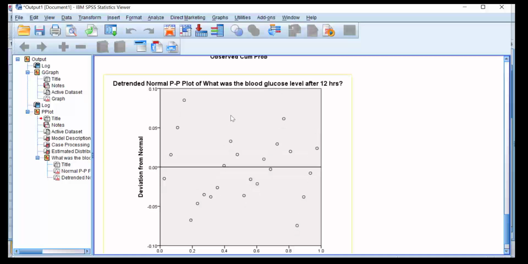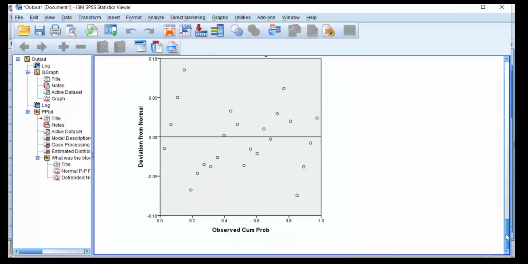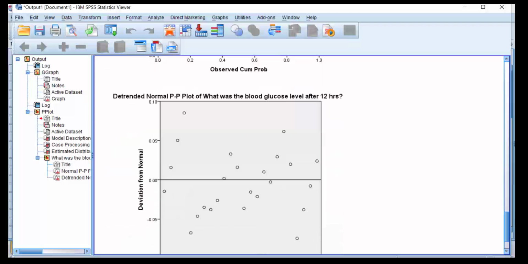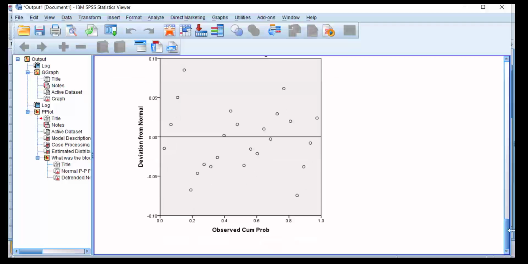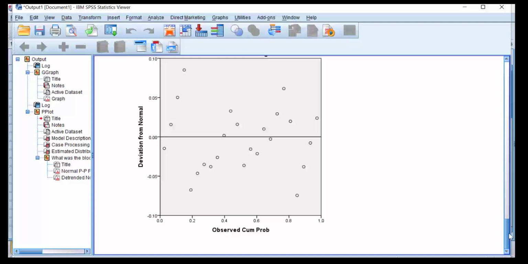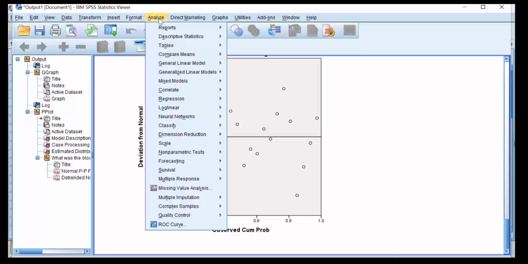Now, if I also look at the distribution in the P-P plots across both sides of the zero line, it seems fairly equally distributed. That gives me another confirmation that part of the assumptions of ANOVA are met. All right, having confirmed that, I'm now going to do my ANOVA.